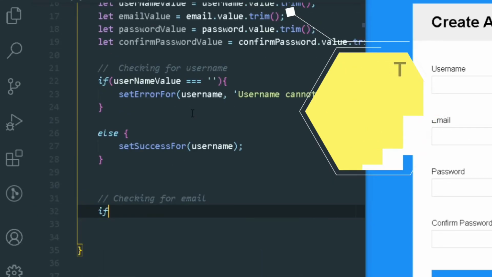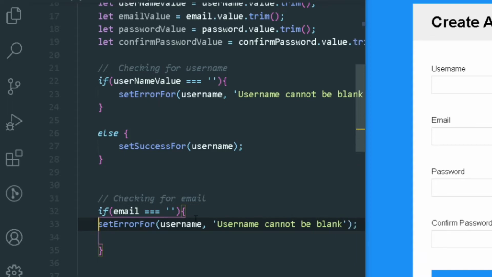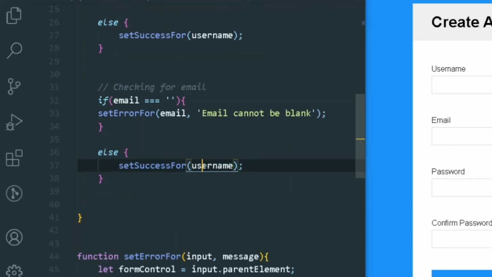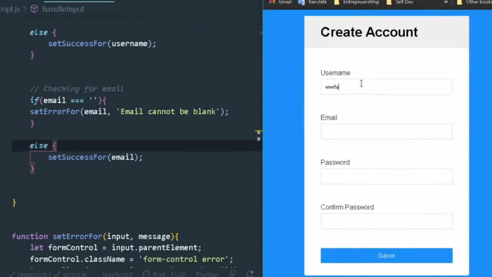So now we are doing checking for email. Let's say if email is equal to nothing, then I want to call setErrorFor again, this time not username but email, with the message "email cannot be blank". Otherwise, I want to do the same thing as with username: call setSuccessFor and pass email.